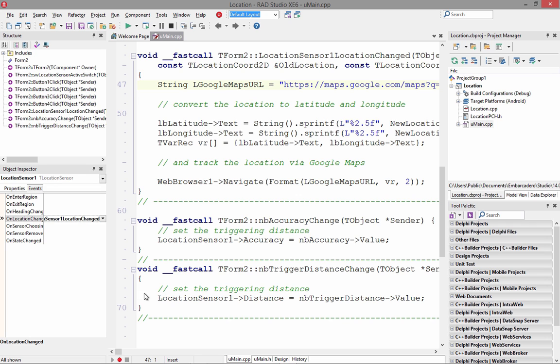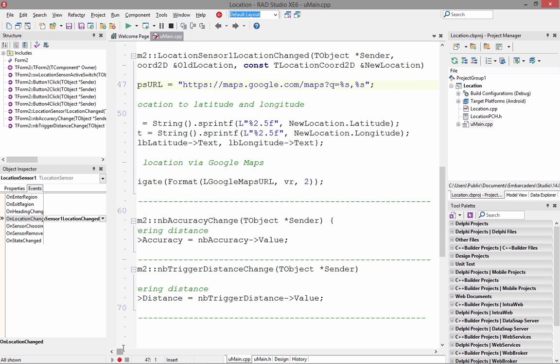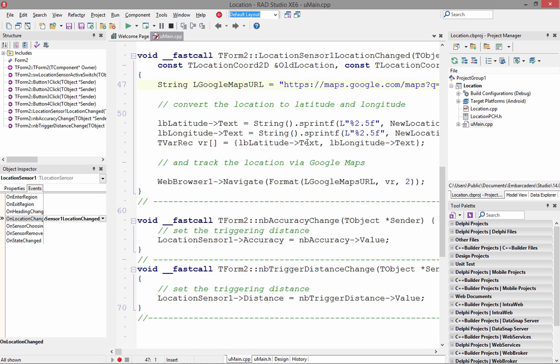And then we'll use sprintf to take the new location, latitude and longitude that we get as a parameter on the location change event, and put that into the string. And then we'll call the web browser navigate to take the latitude and longitude in the string and display Google Maps on our Android device.